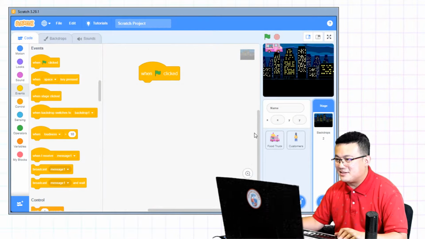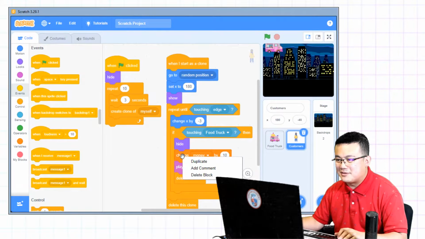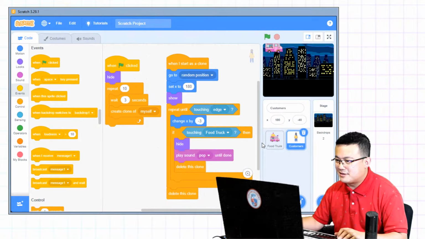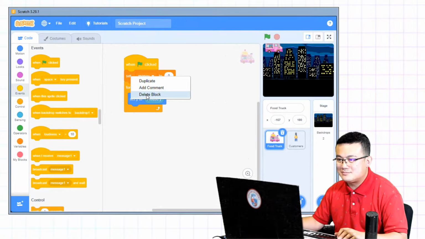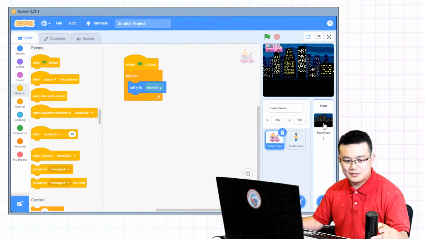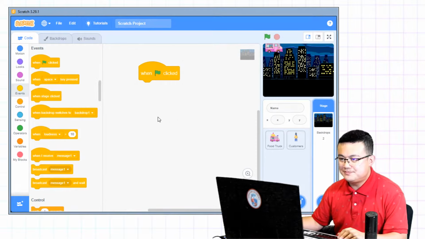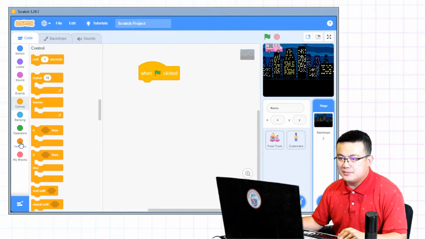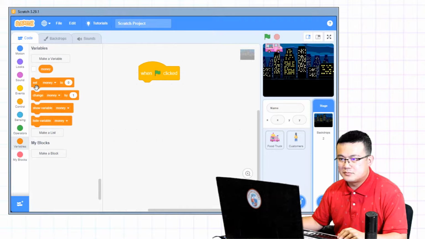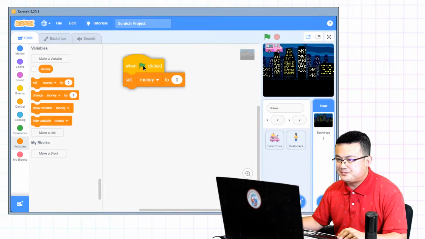Okay, now back to the backdrop. We're going to go into customer. We're going to delete those blocks that we just created. And then we're going to create the actual variable here. So set money to 0.